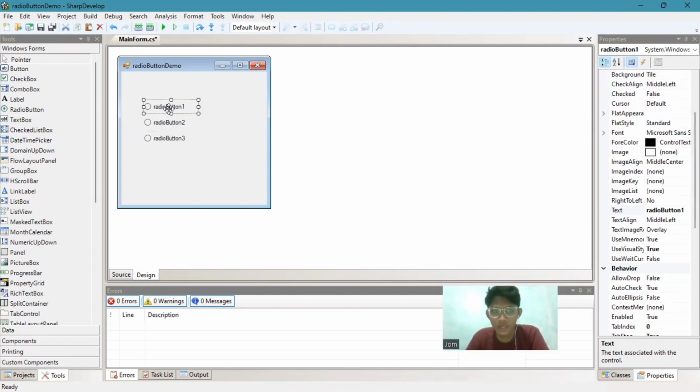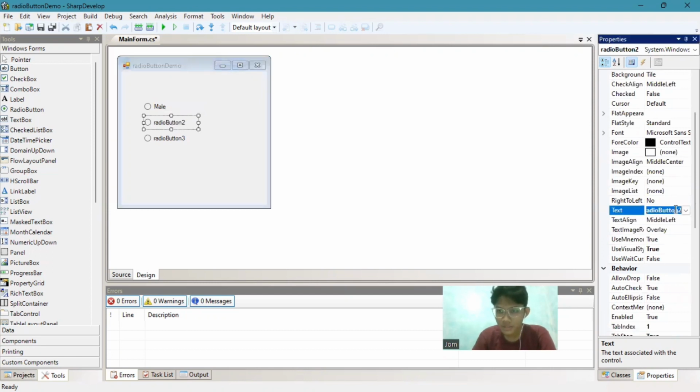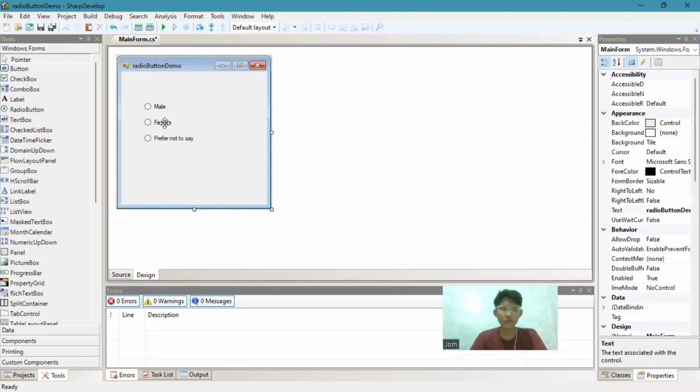And then for, if you want to change the text that appears next to the radio button, you just go here to the text and you need to edit this. Let's say you want to edit this like male. And then likewise, if you edit this to female, and then it's going to be like that. And then if you have already edited all of them, and then the last one is prefer not to say, you have your first radio button control. And then the selections are male, female, and prefer not to say.